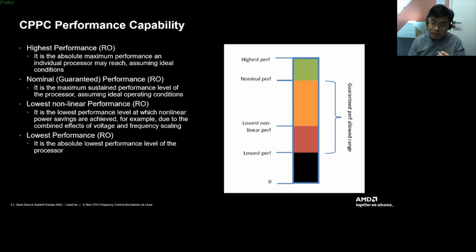continuous performance scaling between the highest perf and the lowest perf. The highest perf is similar to the boost state before, and the nominal perf is similar to the P0 state. And the processor frequency can be dynamically adjusted within this range.